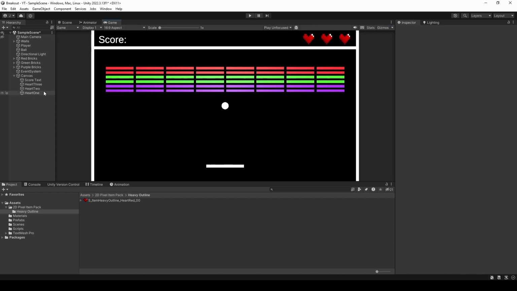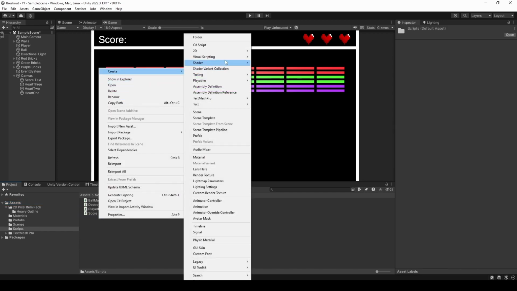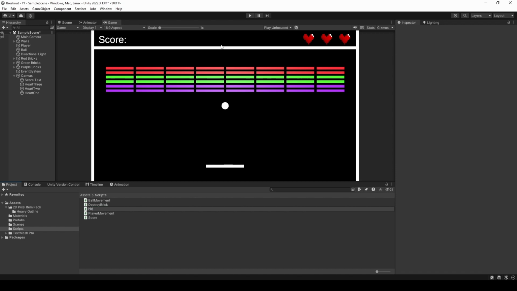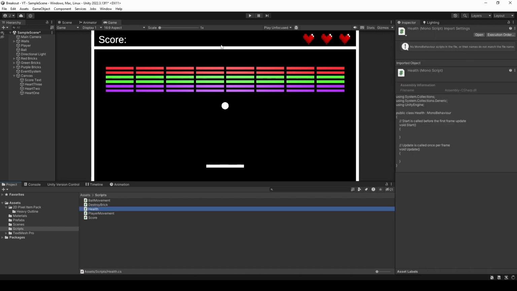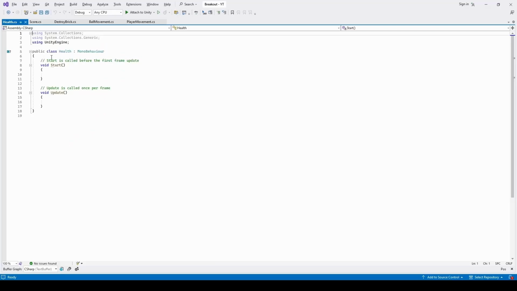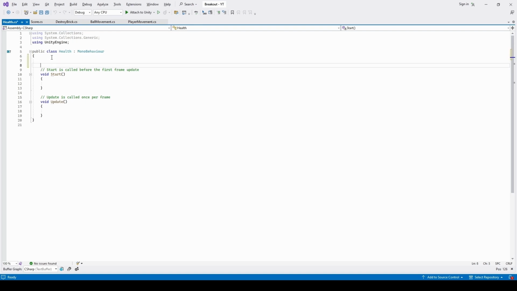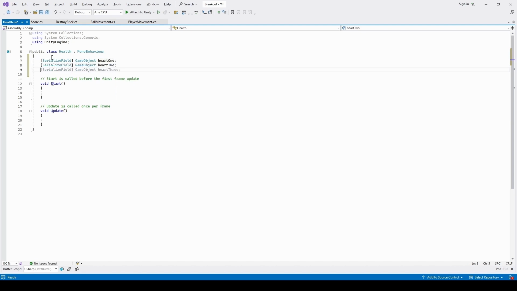All right, perfect. So then now in here, we're going to want to go ahead and we'll create a new script. And we'll call this one health. And go ahead and open that up. Now with the script open here, we're going to need a couple of things. We're going to do some serialized fields. And these are going to be game object. And the first one is going to be, we'll do heart 1. And then we want heart 2 and heart 3 as well.